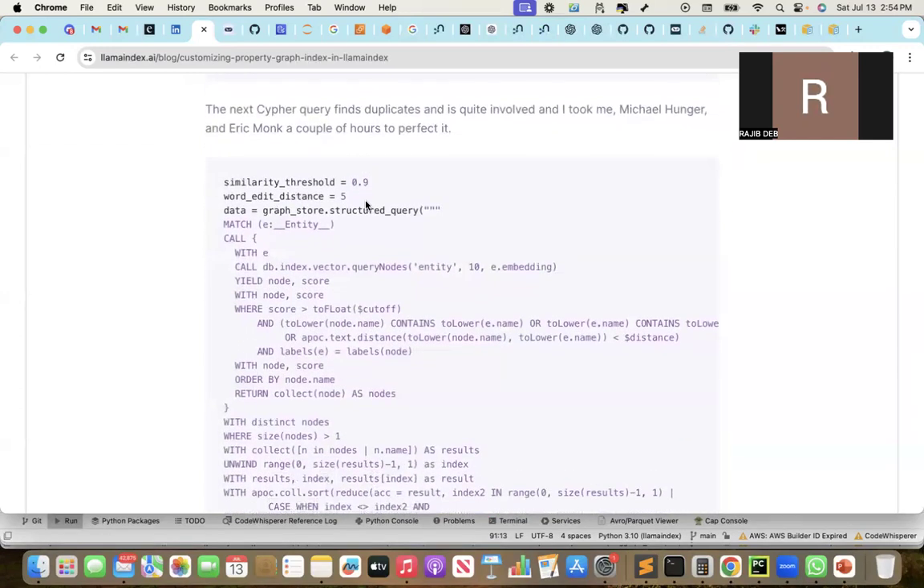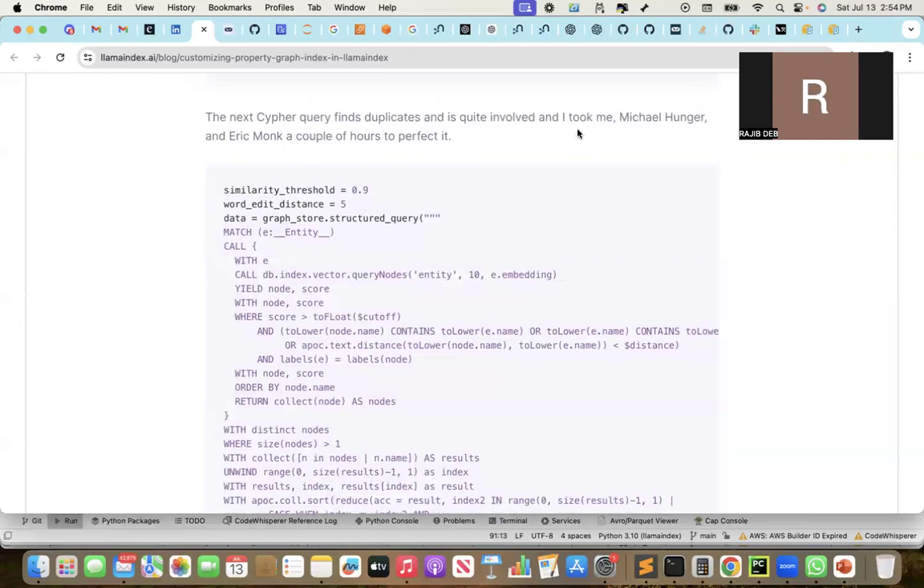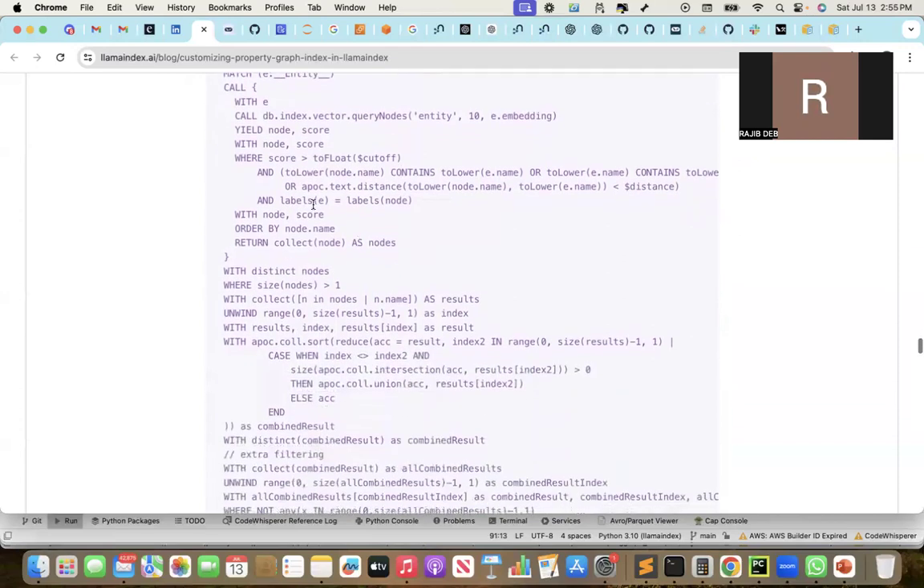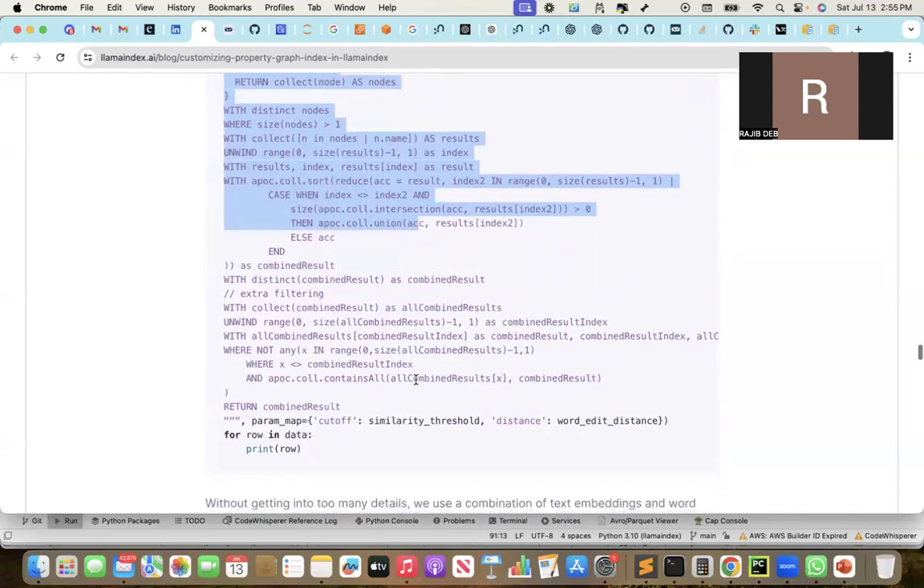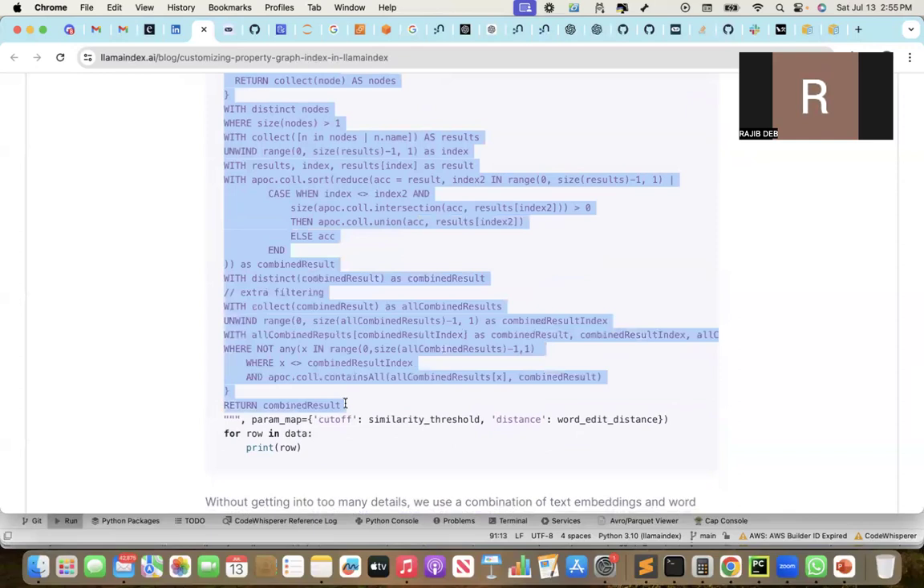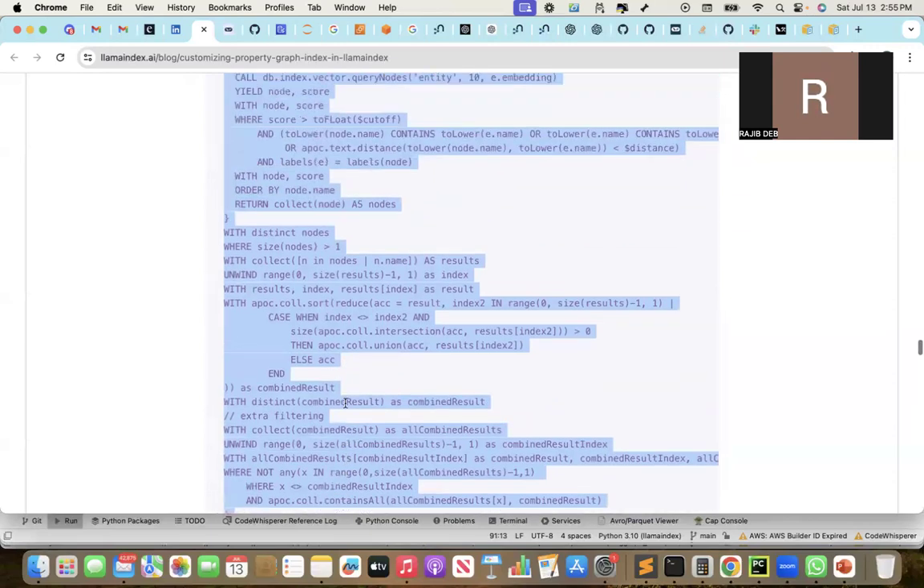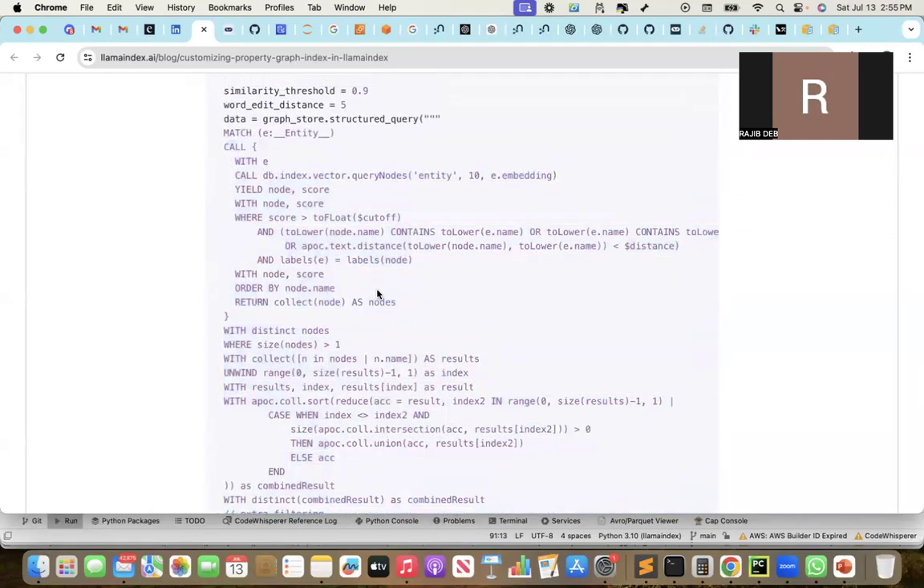In fact, in the blog it says it took Michael Hunger, Eric Monk, and the author a couple of hours to perfect it, right? What I did is I took this query and spent some time to understand what it is doing, and I dissected that, or I made three parts of the code, and then understood how each part is working, right?